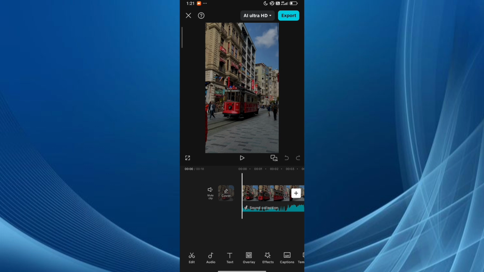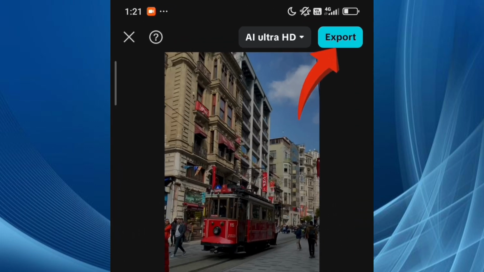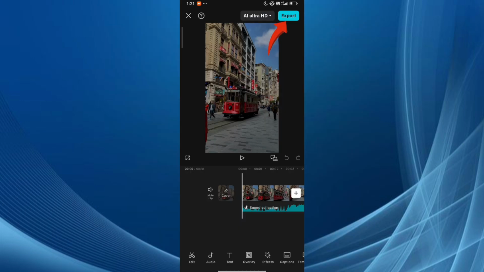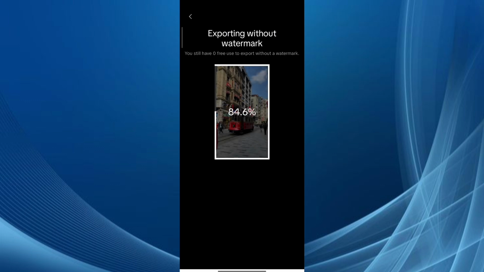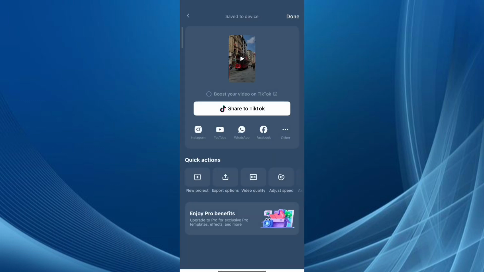After that, you will see the export button on the upper right side. Just tap it to save the video. When it's done exporting, you can check your gallery to see if the video was saved.